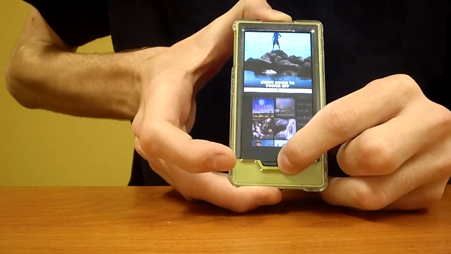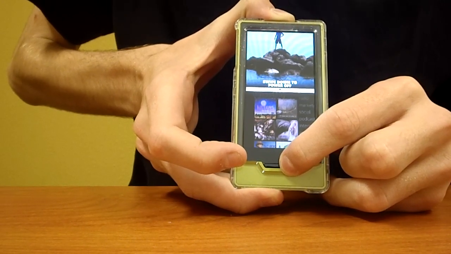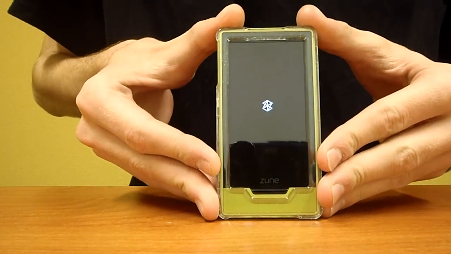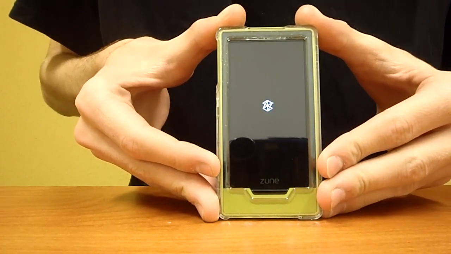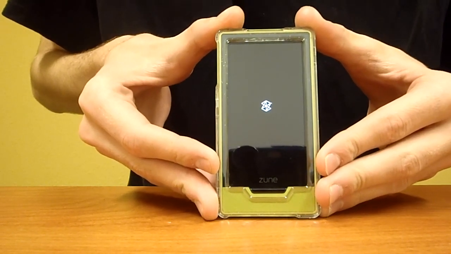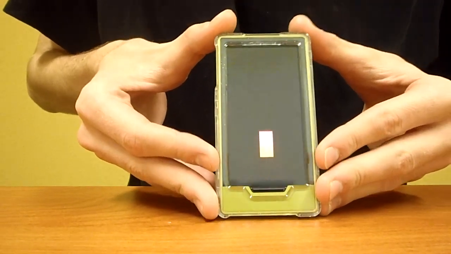And what's going to happen is the Zune symbol is going to come up and flash right after it resets its firmware. Then as soon as that happens, the loading bar is going to come up and it's going to restart its firmware, and then you'll be good to go again.